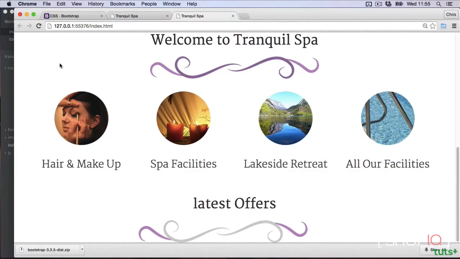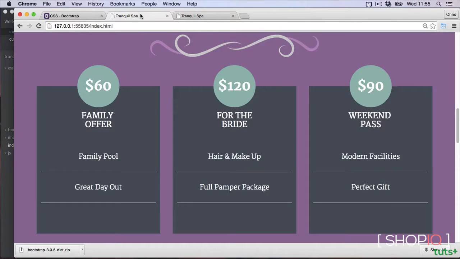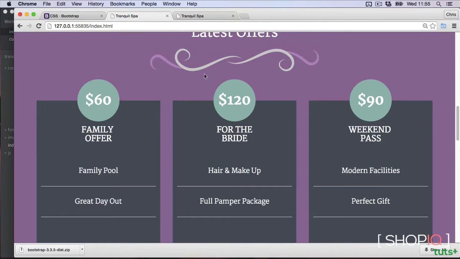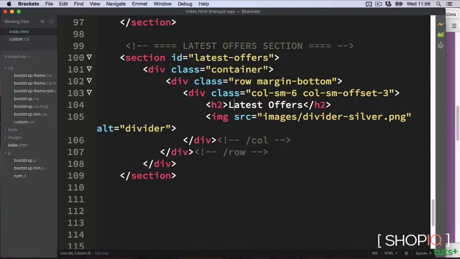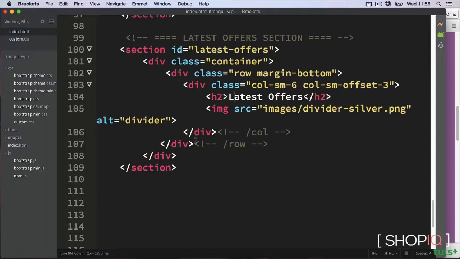Okay, so there's our section with the level 2 heading and the divider. So we're just going to add one more custom class, which is going to be a class to add some margin to the bottom of the divider. If we look at the finished project, we need to make sure that the 3 divs below the divider are slightly pushed down from the image. So let's add the class to the row of margin bottom, and we'll add that margin in the next video in the CSS. And let's just add a closing comment to the container.